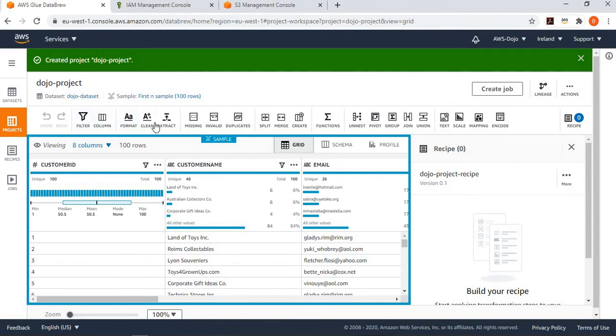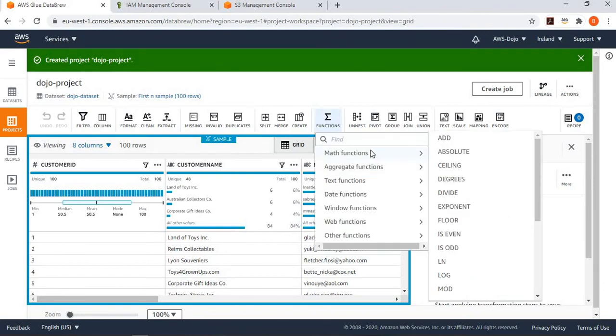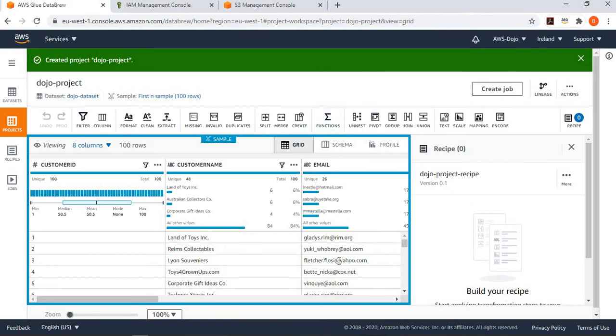Now, if you look at the top, these are the various transformations you can add to your data. A few simple ones are looking for missing values, looking for duplicate values, splitting a particular column into two based on a certain formula, and merging two columns into one. You can also use functions, and it provides a really great set of functions, all the way from mathematics to aggregation, text, and date functions, to manipulate your column values.